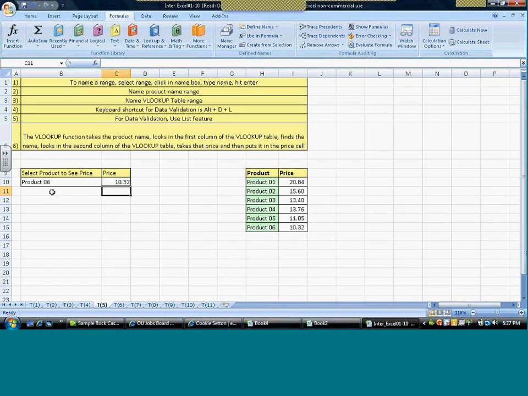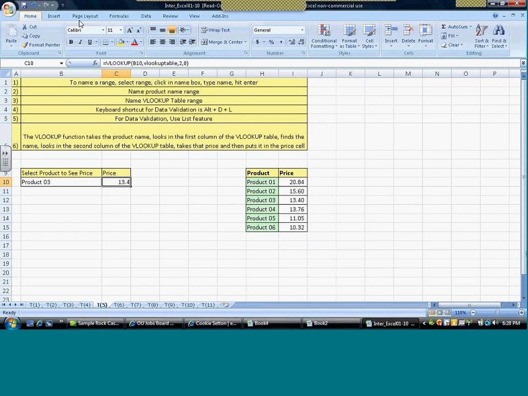So we're in product 6, and we see the price is 10.32. We go into here and change it to a different product. Product 3 is 13.40. I like it to match in the amount of decimal points, so I'm going to increase the decimal so it matches. Now, anytime this is changed, your price will change accordingly.